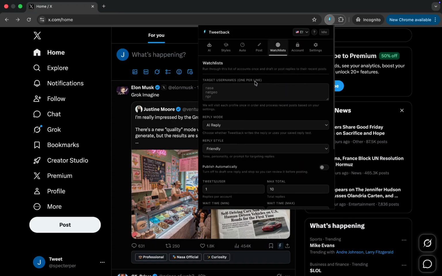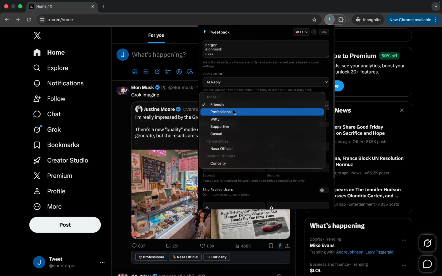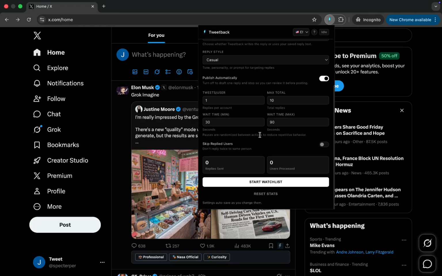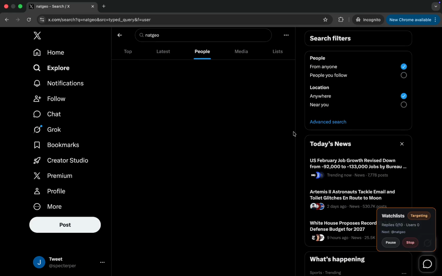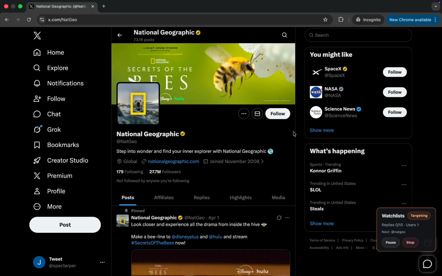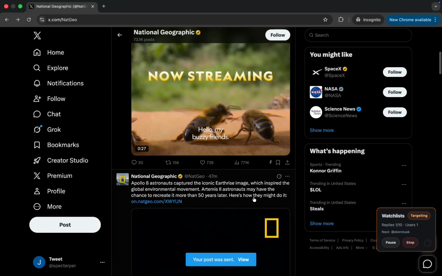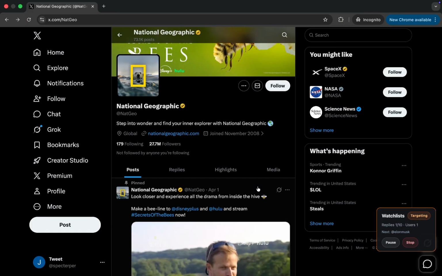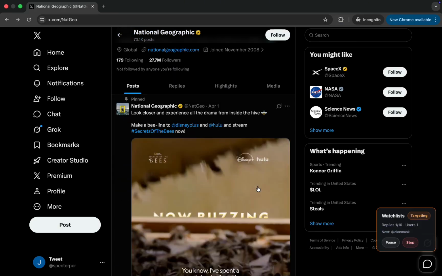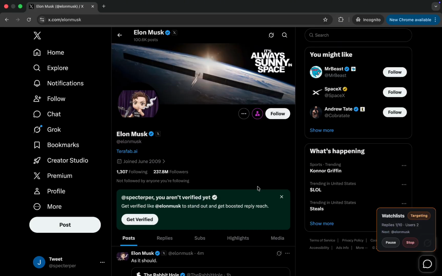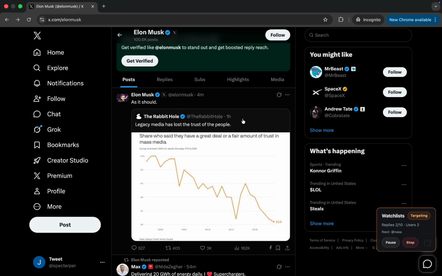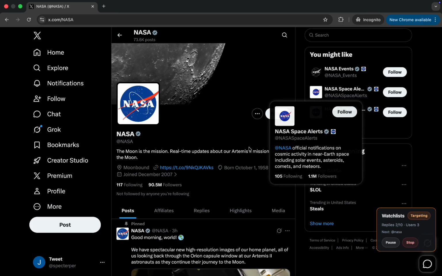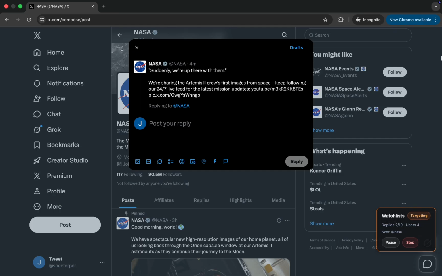Now let's look at watchlists mode. In watchlists, we can give it a list of usernames for the accounts we want to target, and Tweetback will go to each profile and reply to recent posts based on the tweets per user setting. We have the option to choose between AI reply or our own custom reply. Choose the tone, define the delay time between each reply, and then start it. It will go to the first profile and write a reply to their latest post. Then it will go to the next user and reply to their latest post.